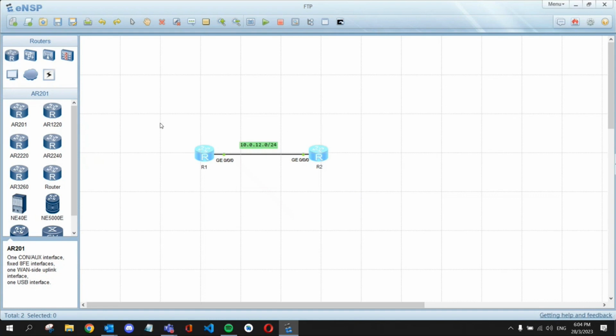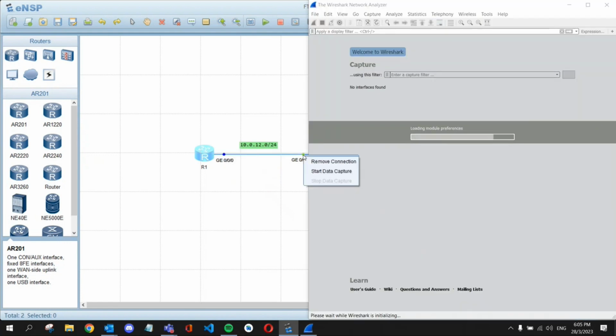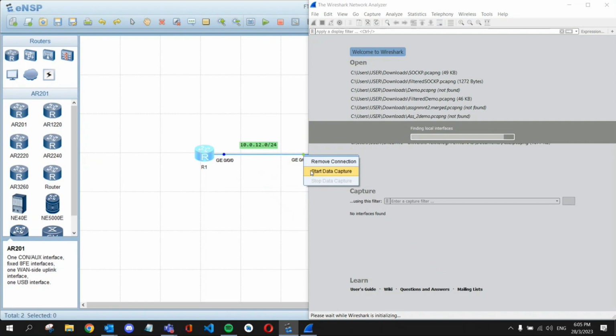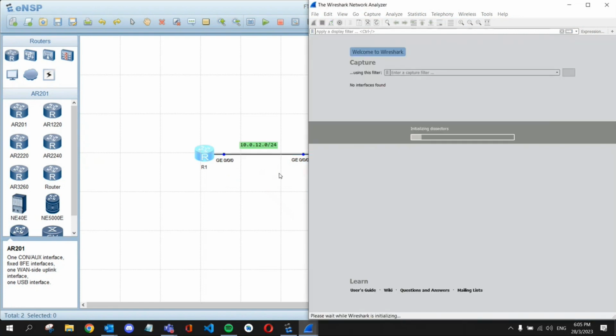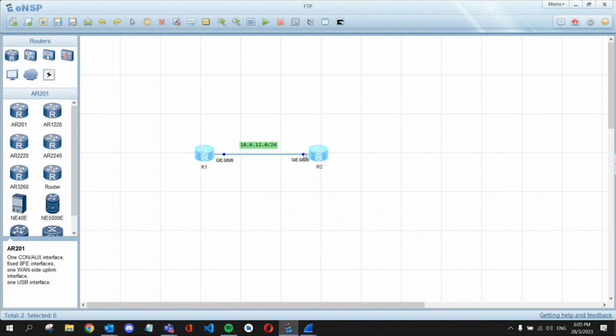So firstly, we just need to start the topology, and then we need to capture the packets that will show the communication between these two routers. We just need to right click this point and start data capture. Also at this point I will capture the data and the packets here. When it shows the blue color, it will start capturing the data between these two routers.